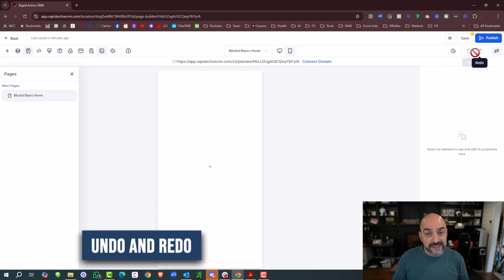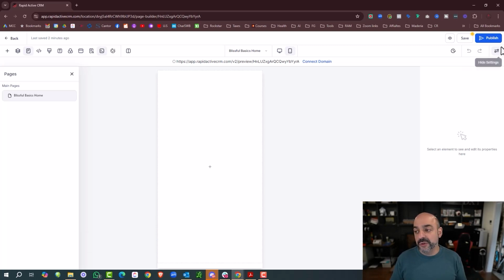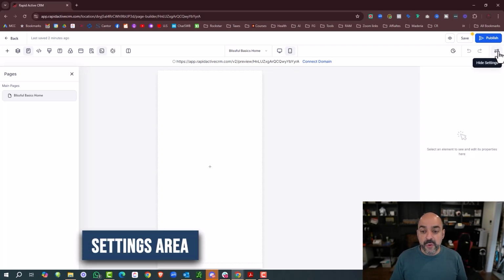There's also the undo and redo buttons. Those are going to be your favorite friends when you start this process, especially if you're not a skilled designer, but it's pretty easy to do as you go through. And then you have the settings area, which is the control of this right-hand side.